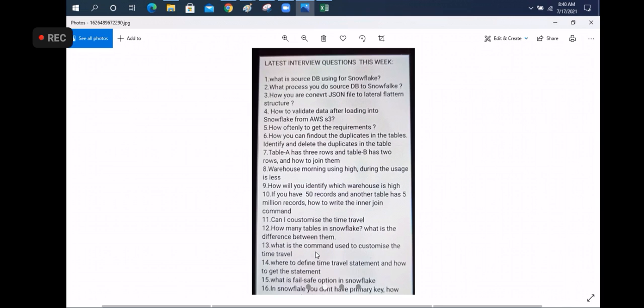Okay, so what is the command used to customize the time travel? Either we can go ahead with offset, before statement, or timestamp. The before clause is something where we need the query ID. The offset clause is where we specify the time, how many hours or how many minutes we want to travel back. And the last one is timestamp, by specifying the timestamp, which means which date you want to go to. Okay, these three are the possible ways.